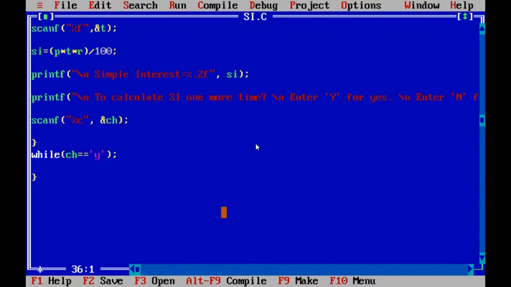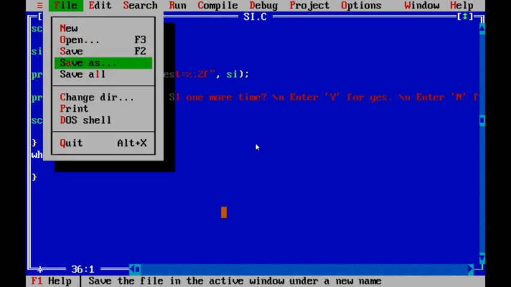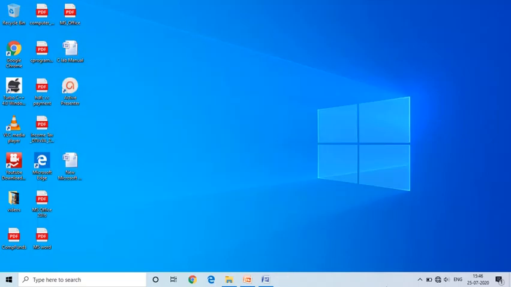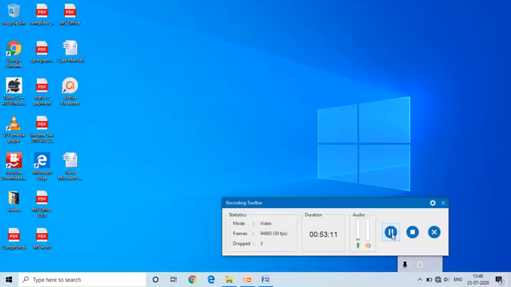Now we'll close this one. Alt F quit. You will see something is wrong with our program. We'll rectify.